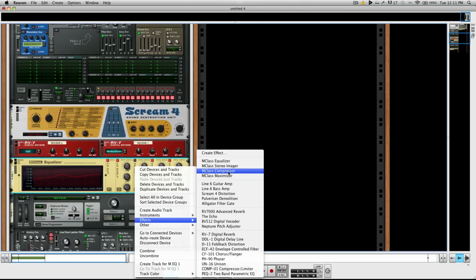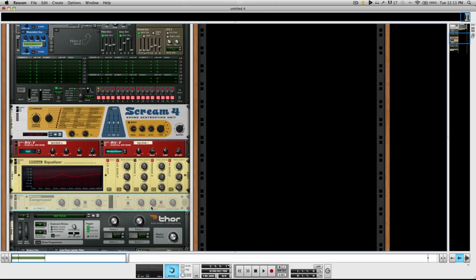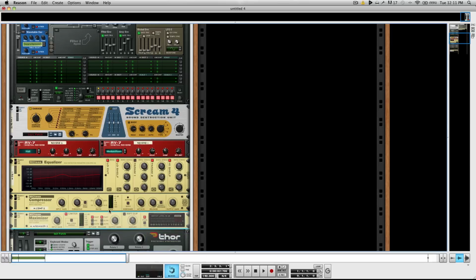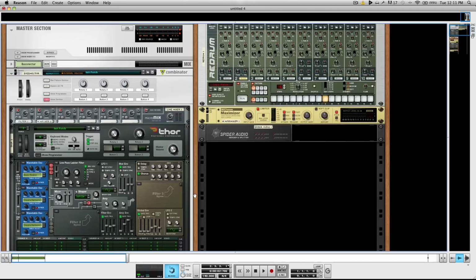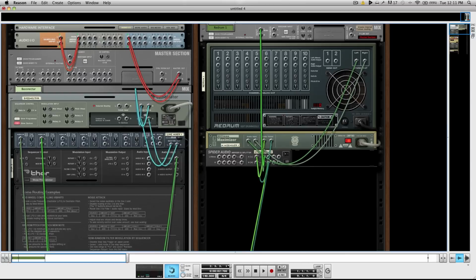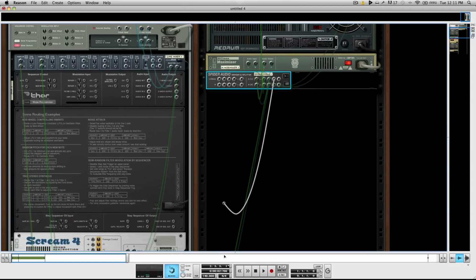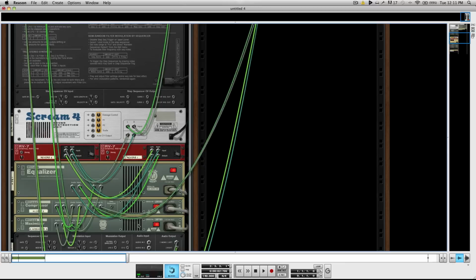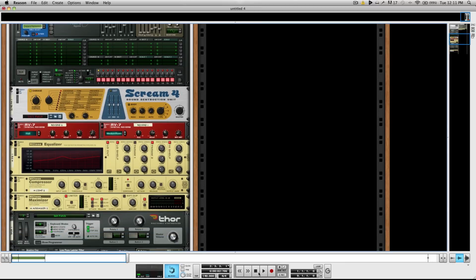So we'll throw on a compressor and a maximizer while we're here. And then we're going to do the same thing with the side chain compression to the drums we made. Tab to flip the rack. Side chain in. And let's see how that sounds.